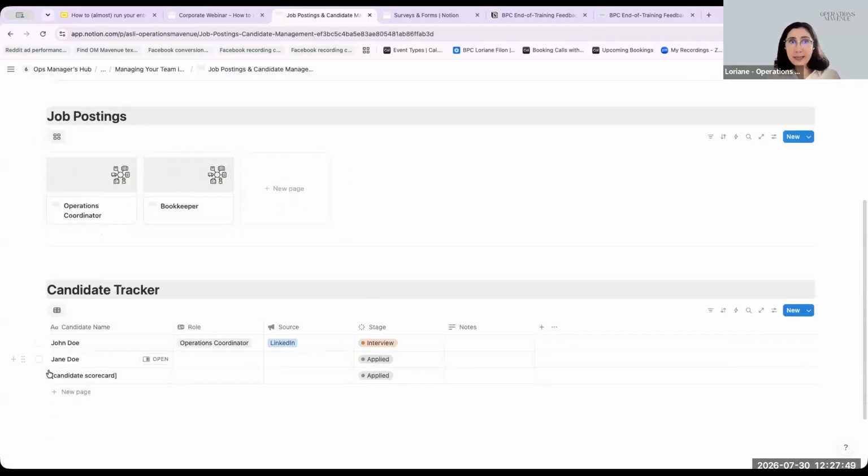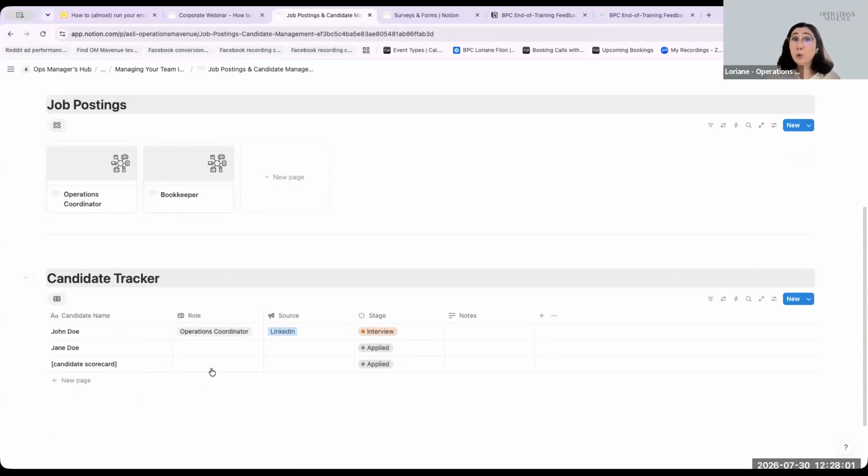Okay, and the second item regarding candidate management is this candidate tracker here. So this is my own candidate tracker that I've repurposed for this webinar. And every candidate here is linked to the role they've applied to, the source that they found you at, and the stage of their application. So they've applied, screening, interview, assessment, offer, etc.